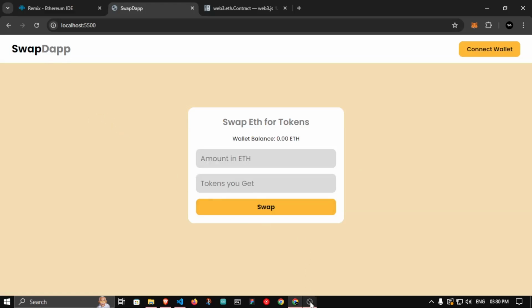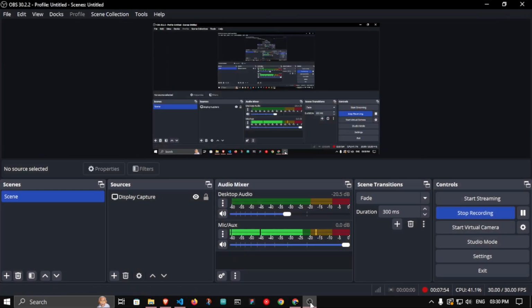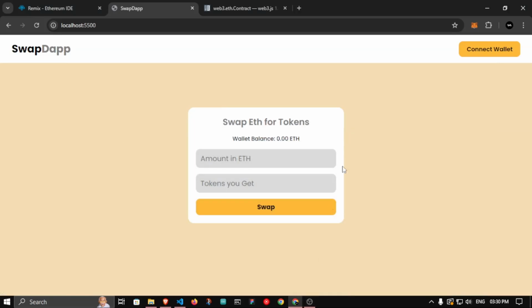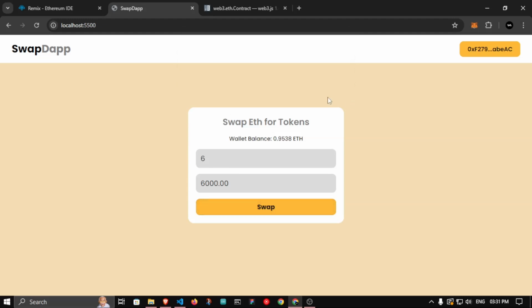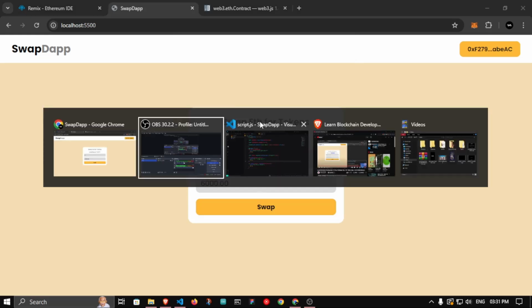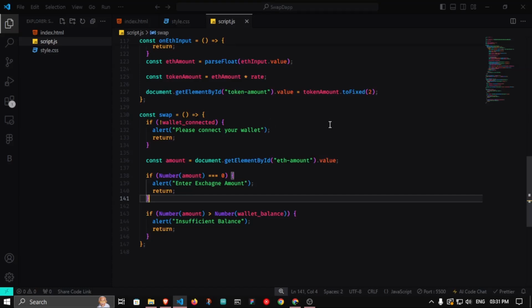Let me quickly check if my recording is working. Okay, it's recording. So now just click on connect wallet, enter a small amount, click on swap, nothing happens. Now I'm going to enter a bigger amount which is obviously higher than my wallet balance. So I'm going to enter 6 and swap, and you can see insufficient balance. So till now all the checks are working just fine. We have to move to the next part of our implementation.